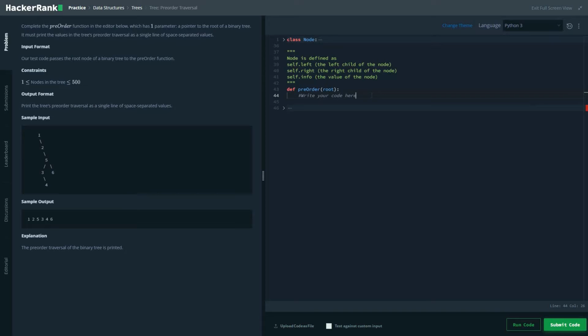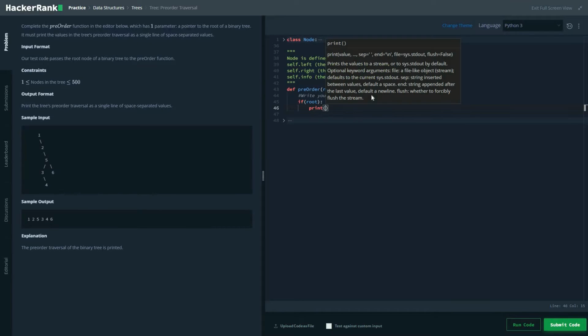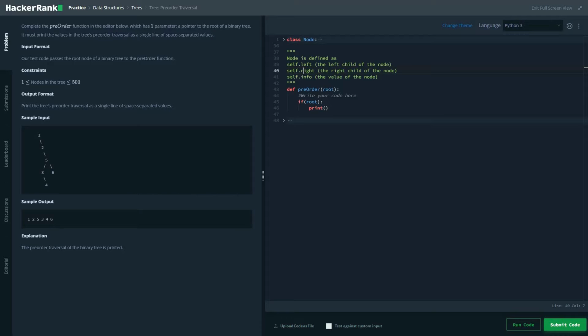To do that, first I will check if root is empty or not. So if root, which is basically is it true or not. If root is true, meaning the value exists in that root, then I will first print the element of the root. To print the element of our root, as you could see, self.info would print the value of the node. Self.right would go to the right child of that node, and self.left would go to the left child of that node.